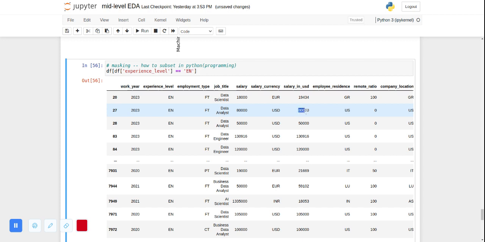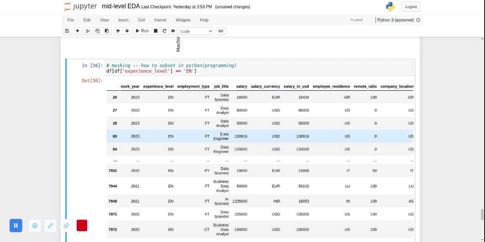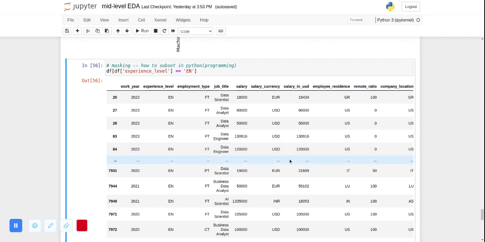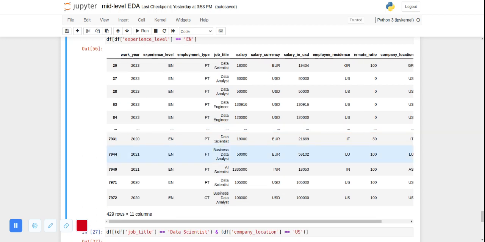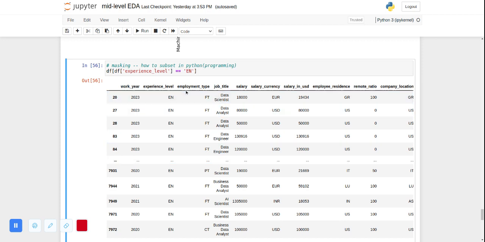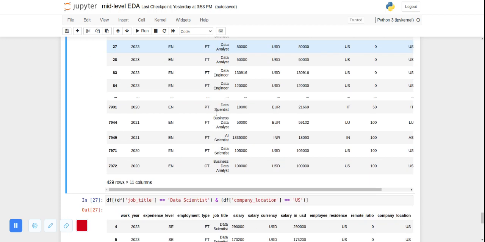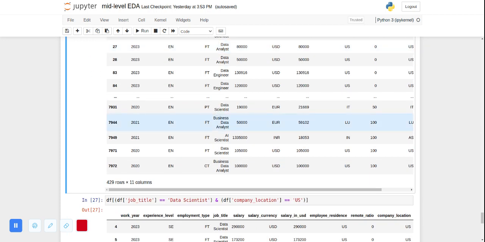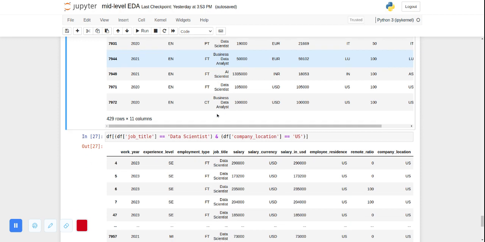But this person is a data analyst in the US, taking 80,000 US dollars, and this other data analyst is taking 50,000 US dollars in the US. And here we can see that this is a data engineer taking 130,916 as an entry level role. It even goes up for some people, and we can explore more, but I just wanted to show you how we can subset data in Python.